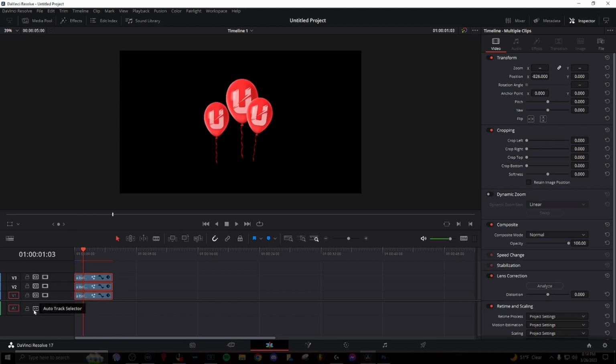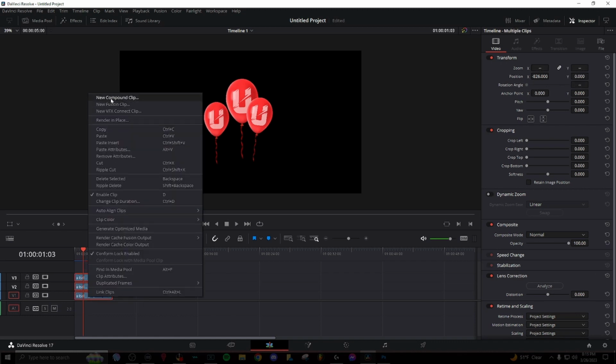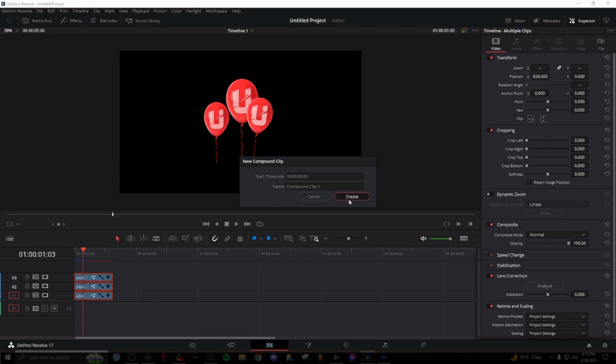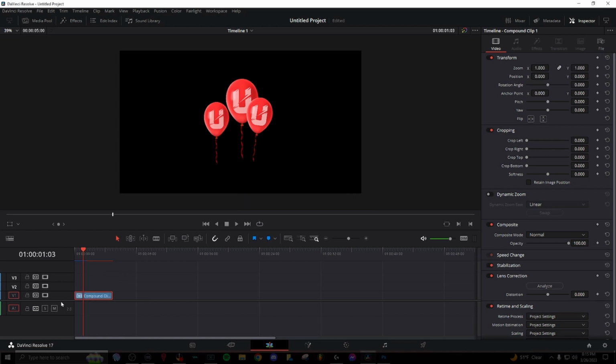In order to save this as a transparent video, you want to make sure on the timeline it's going to be one compound clip. So anything you have right here, you want to highlight everything and then right click it, make new compound clip, then create. There's going to be one layer. Everything is pretty much combined in one folder.